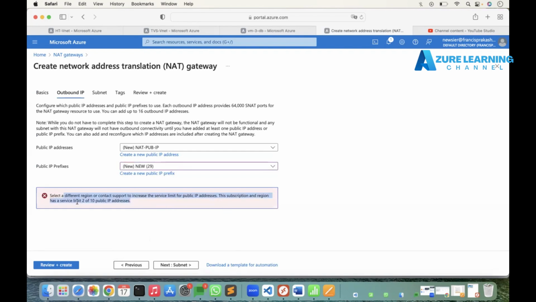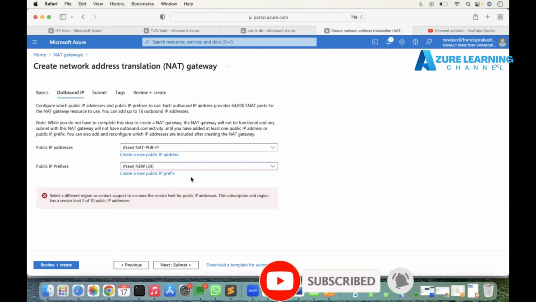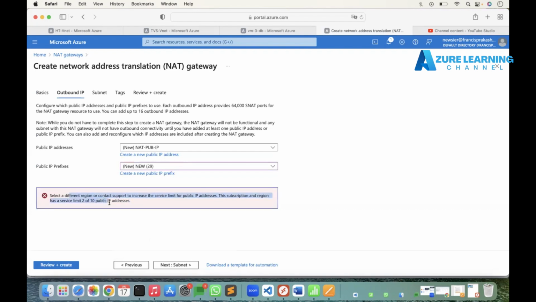The subscription region has a service limit of 10 public IP addresses. We know that in the free subscription we have a limitation, only 3 public IPs we can use. That error is showing because we already have one VM, which uses a public IP. But I don't think it will create all the public IPs right now, so we can proceed further. If any issue comes, we will come and troubleshoot. I don't think it will give any issue.